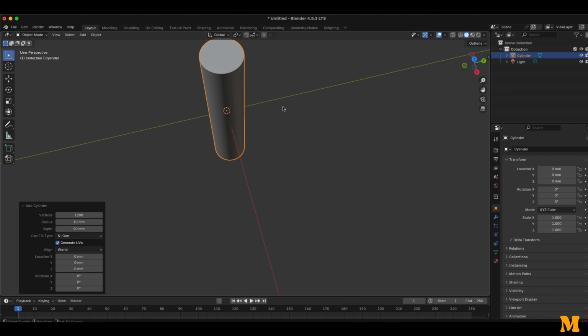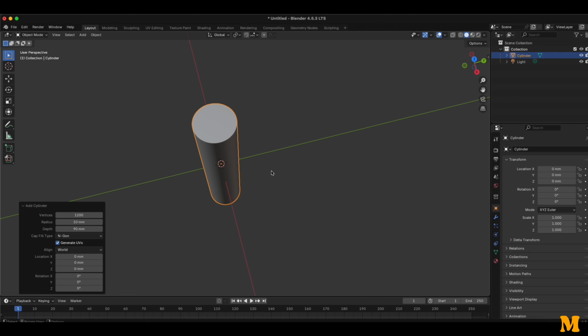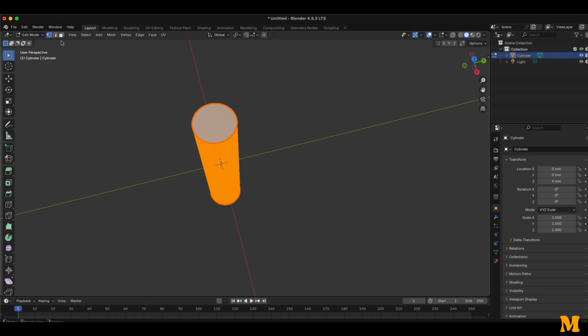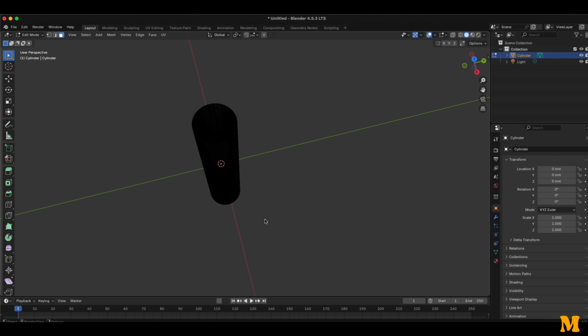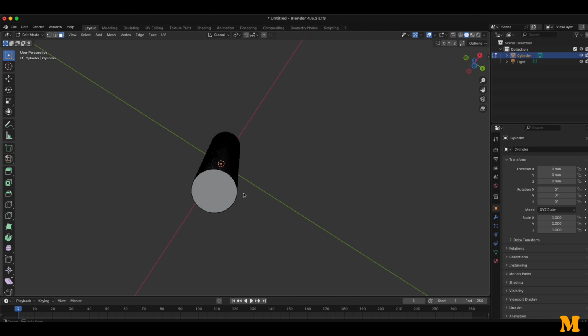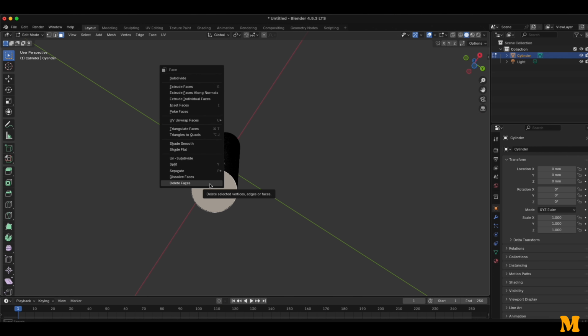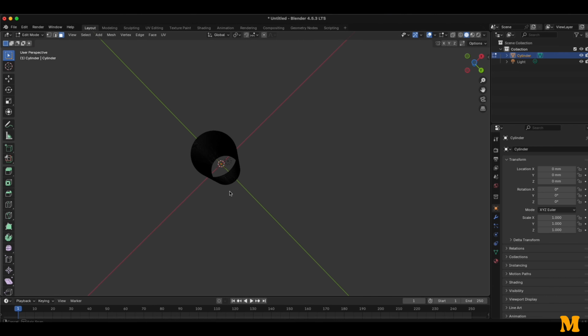Okay, so this is our basic cylinder. And now we go to edit mode. Just here. Make sure you click on face select. Click on this face, right click, delete faces. We go down here, click this one, right click on the mouse, delete faces as well. Now you can see that the cylinder is empty.